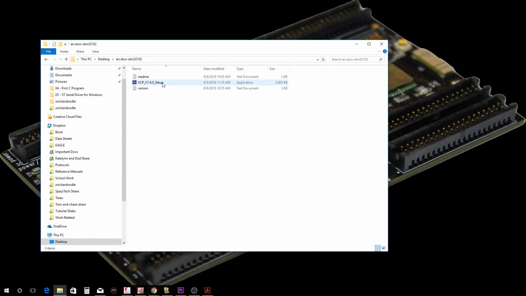Okay, after you've run the setup, there's another step we need to take. We need to navigate to where that driver got installed. This doesn't actually install the driver, it just puts the files where they need to go. We now need to go actually install the driver.